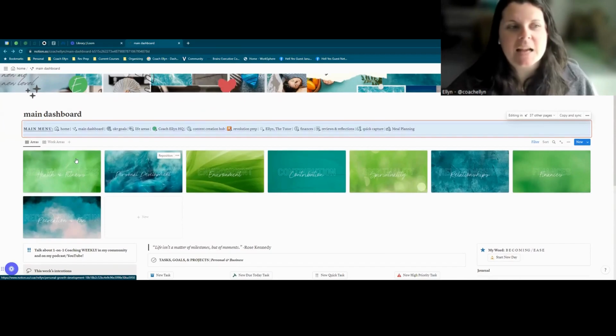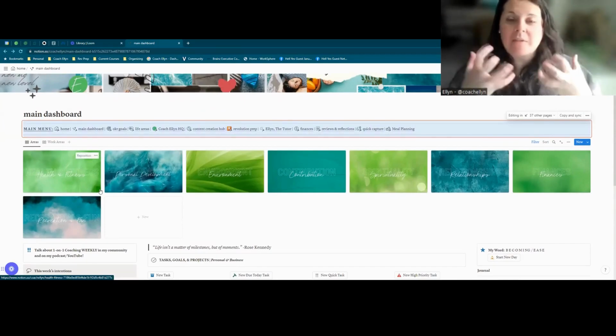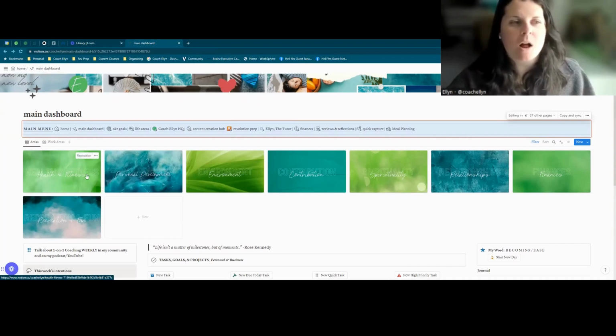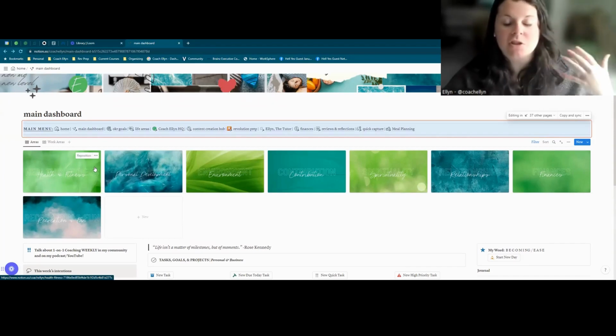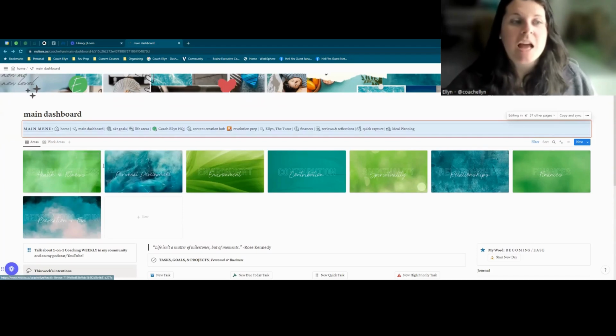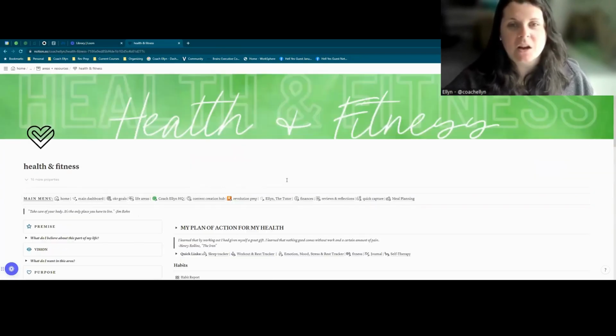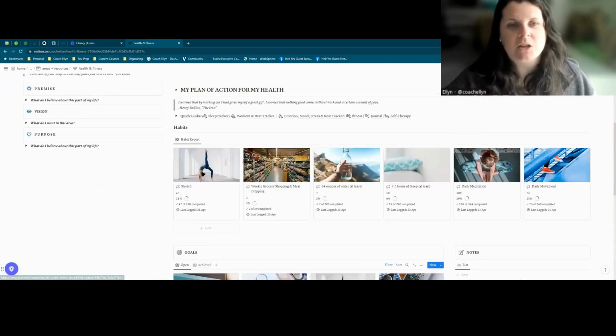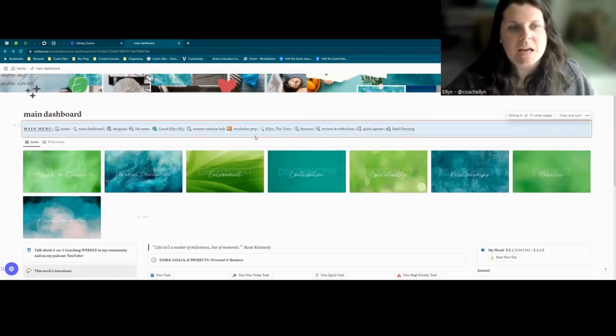So that is a big reason why I made this change. It gave me those visuals of having images on my main page that I wanted, but I wanted it to be something that wasn't just a visual for the sake of having a visual. It was actually functional. So now if I want to go to my health and fitness area, I just have to click on that and it sends me straight to my health and fitness page. Same thing with any of these other areas.